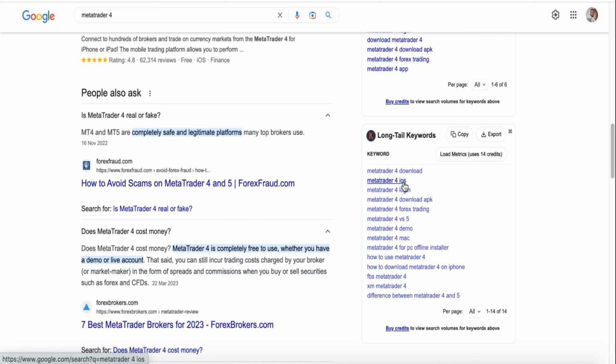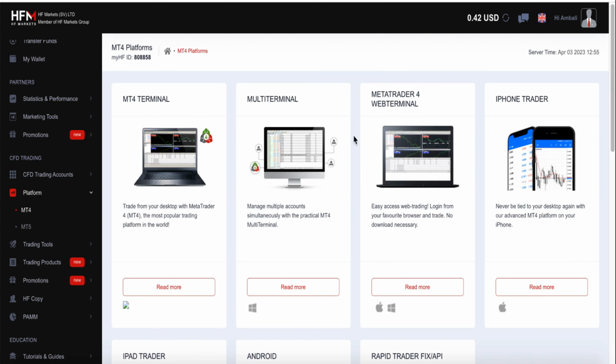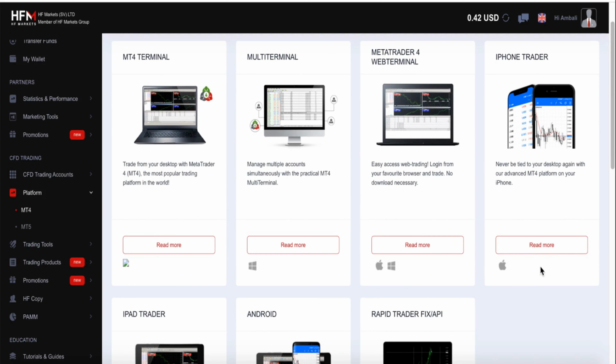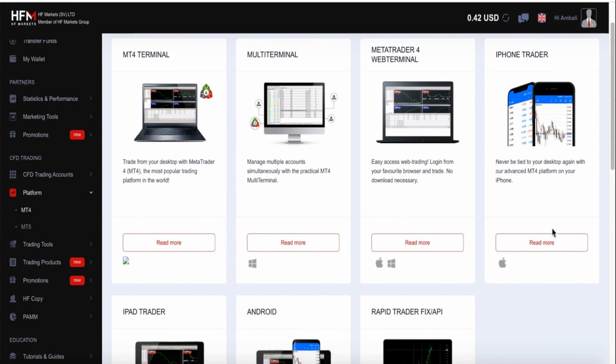So let's say your broker gives you a login, and they put the platform downloads in their dashboard for any device. Like this now, this is Alt Forex, and this is the MT4 for various devices. This one is for desktop. This one is for multiple accounts, that is multi-terminal. This one is the web trader. This one is iPhone. If you want to download for iPhone, just click here and it will take you to the Apple Store. Then for iPad, for Android, and the other one.